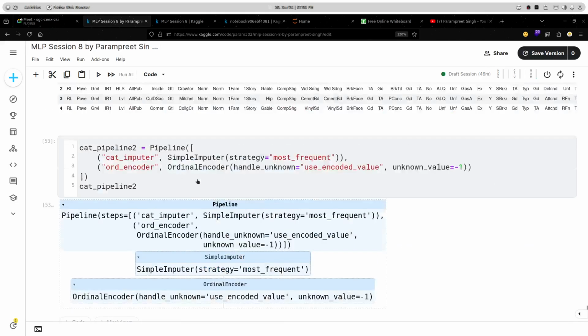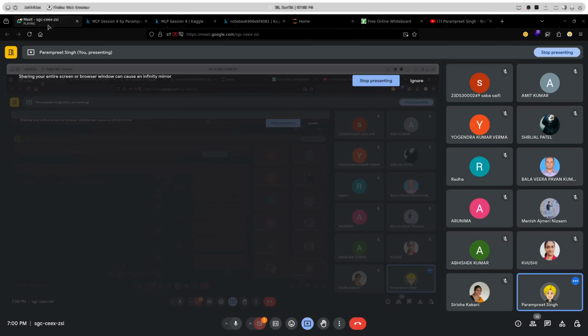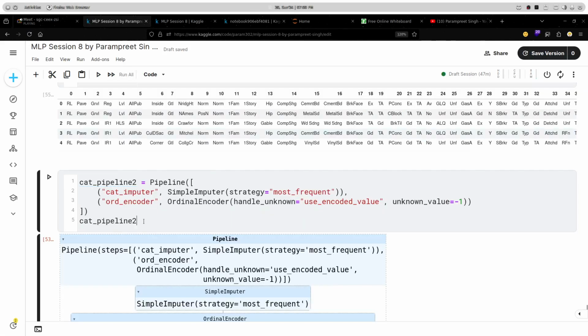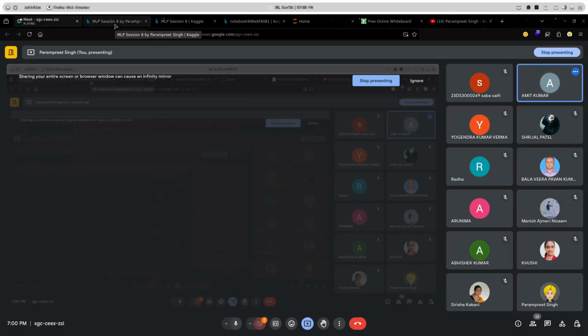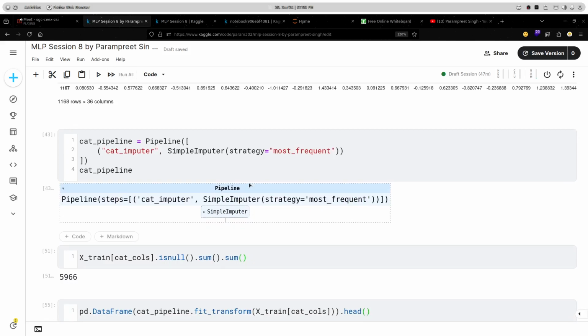So is this step clear? This much? Okay. If anybody has any doubt, they can just interrupt me in between. No worries in that. In the first code, the first line for the pipeline, please show me. Yeah, the first is SimpleImputer with most_frequent. Okay, clear. Thank you.